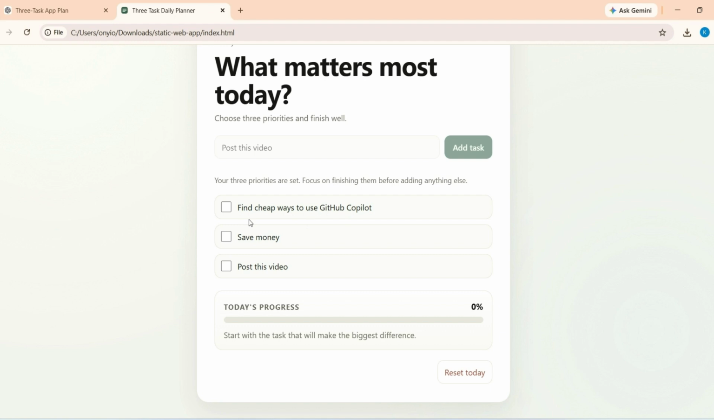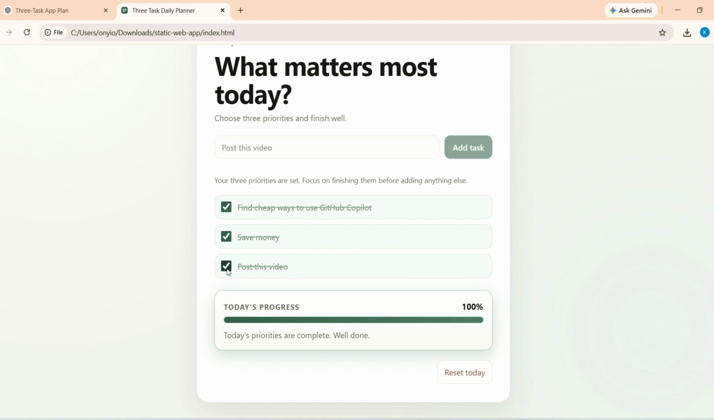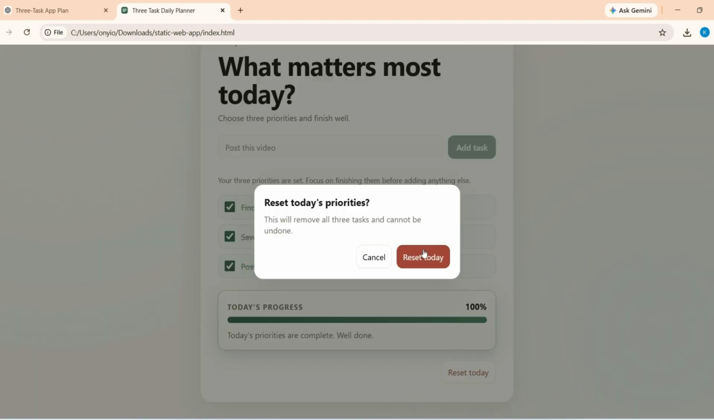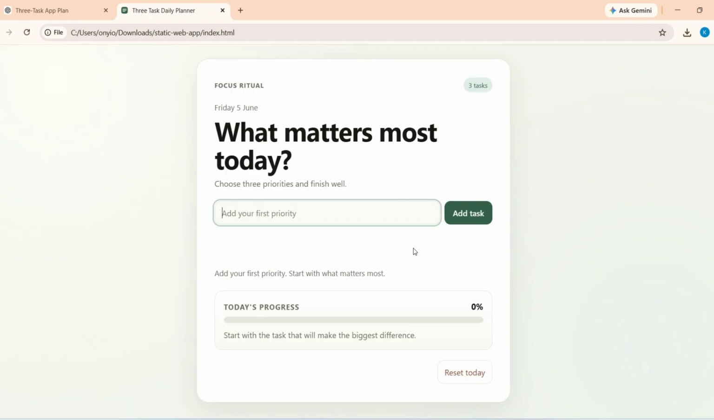So let's say I found cheap ways to use Copilot. Yep. And yes, let's say I've been able to save money and eventually I have posted this video. So that is it. I'm done. And then I can reset today and it resets. All right, I mean, this is a good start.